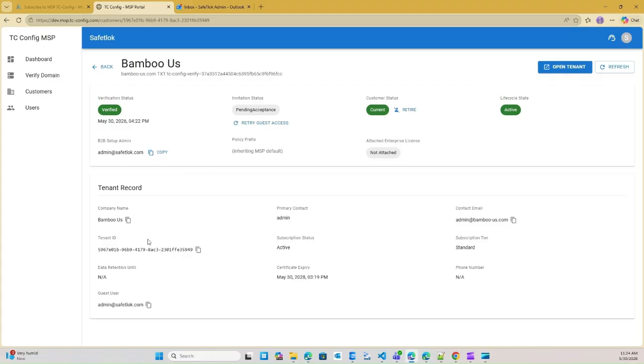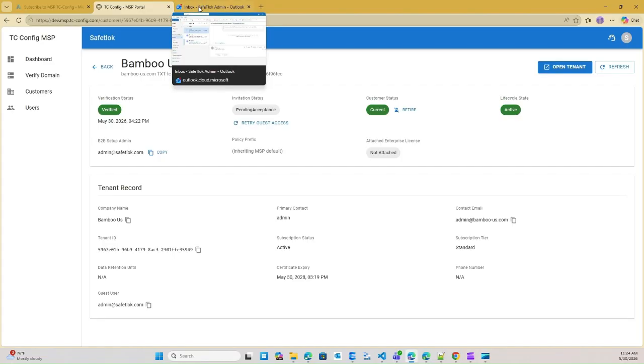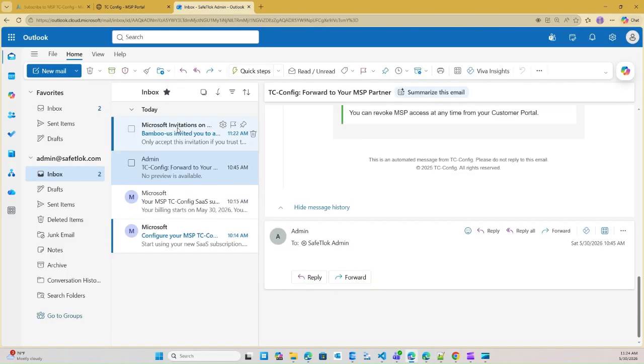As we did that, as we verified that domain, then we also kicked off another process in the back end, and that process is actually inviting us into a B2B cross-tenant relationship with that customer so that we can manage their environment. We're going to jump out of the portal here, and we're going to go look back at our email and see if we've got that invitation from them. Now, that is something that is auto-generated by the system. The customer does not need to do anything for that. And the email is sitting there. Let's open it up.